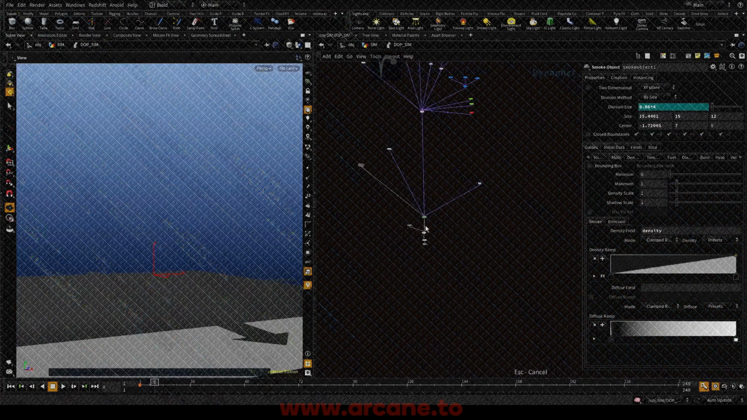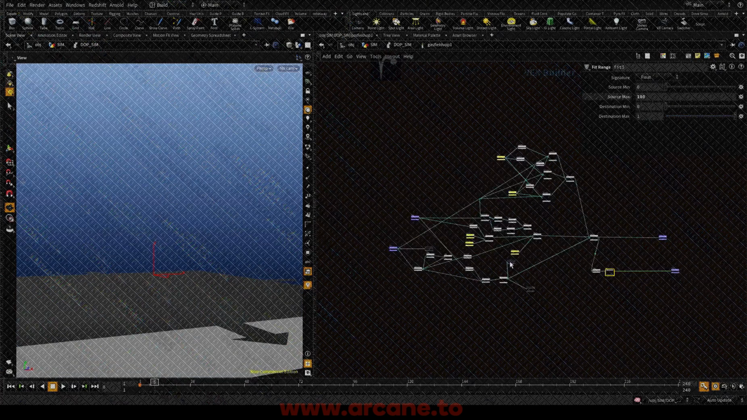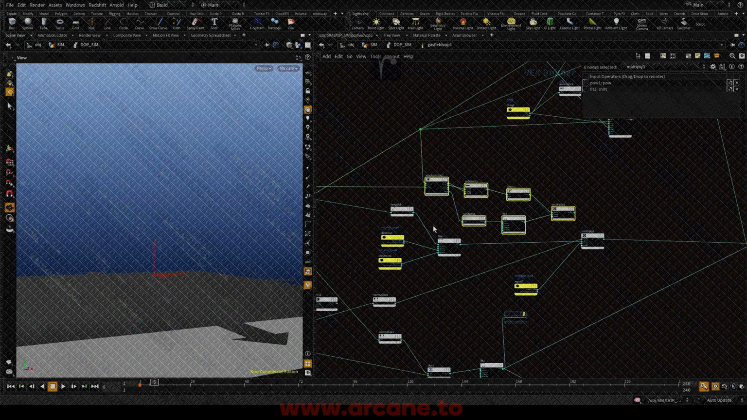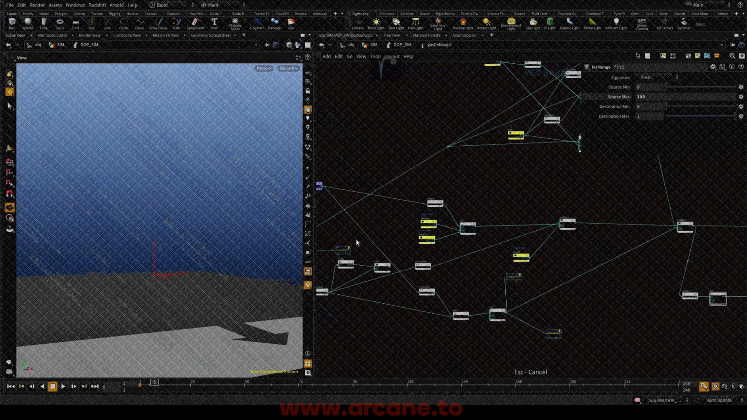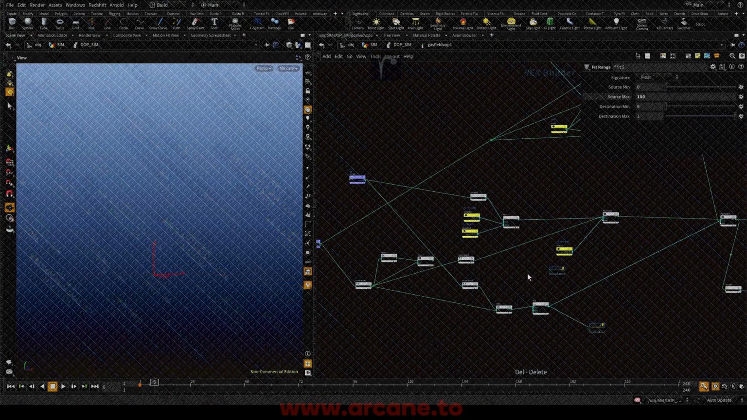So I have this setup, which is basically what we've created previously under the gas field VOP. I have pretty much the same from last week that we started with, and I'm going to use it for this week as well.